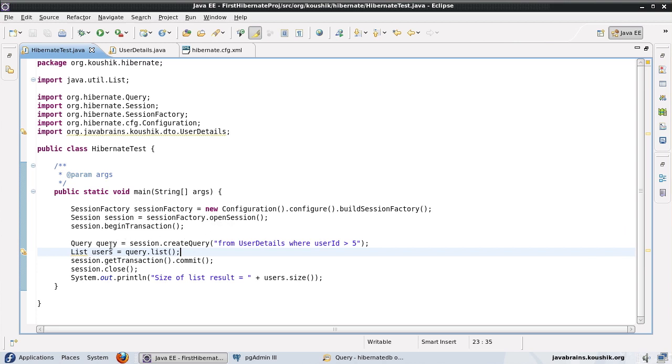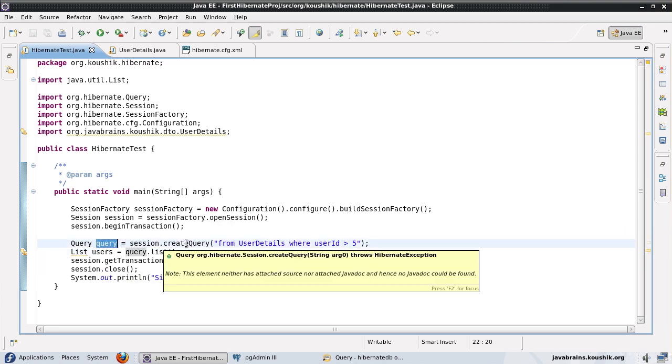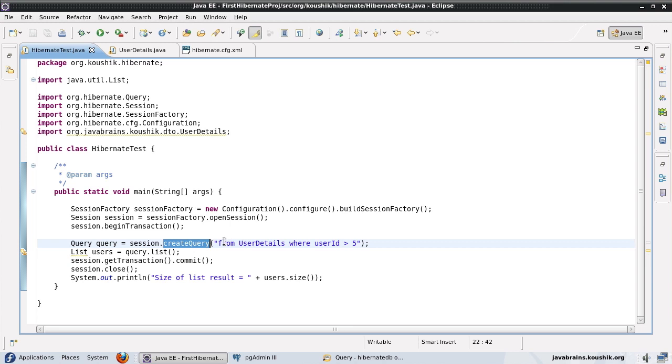It's fairly straightforward. I create a query object using session.createQuery, and in it I pass a string, which is the Hibernate Query Language string. There are three ways in which HQL and retrieving data using HQL is different from normal SQL. The first difference is that instead of using a table name, you use the class name, and instead of a column name, you use a field name. So instead of table names and column names, you're using class names and field names.